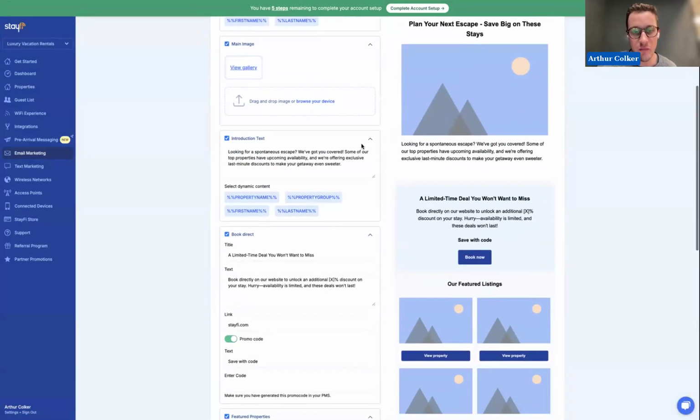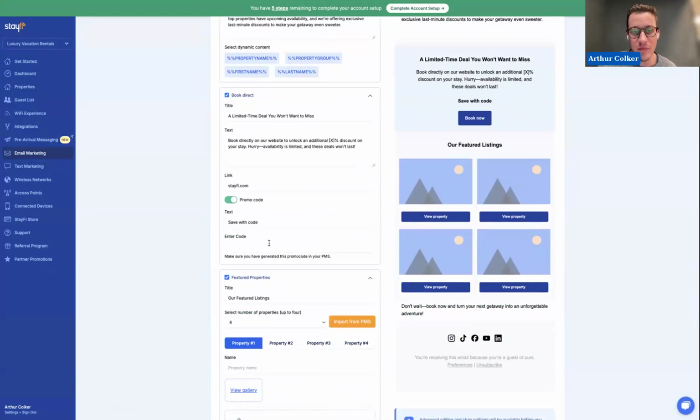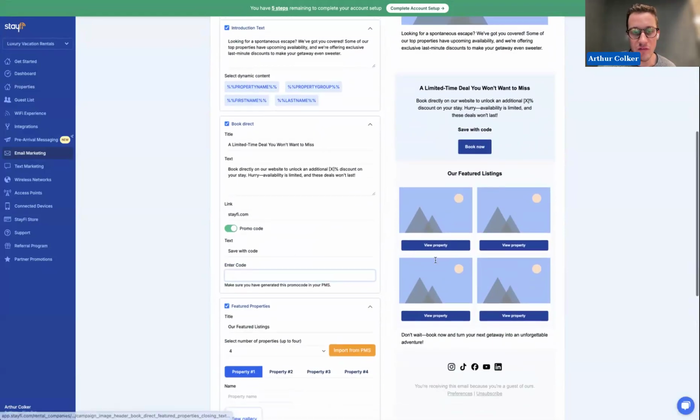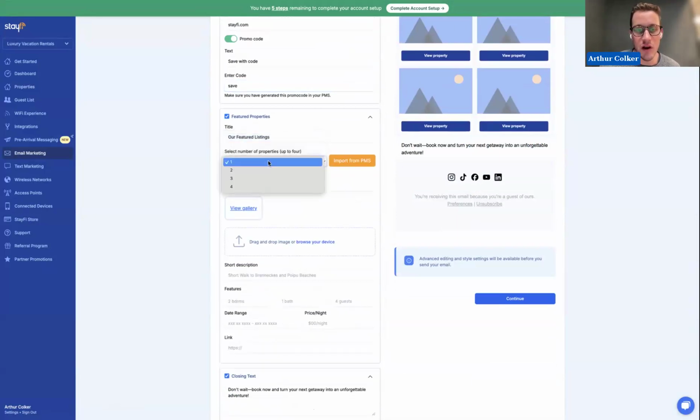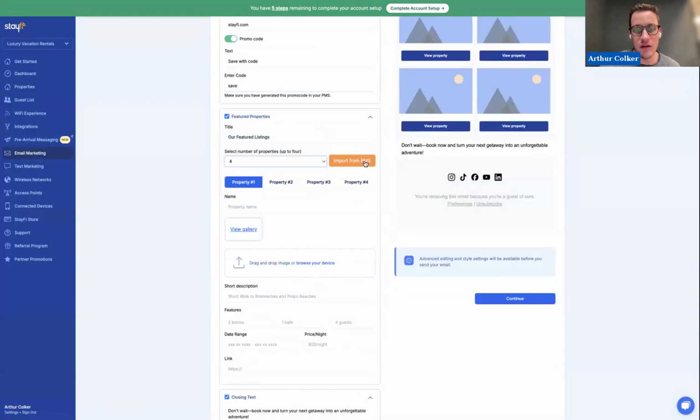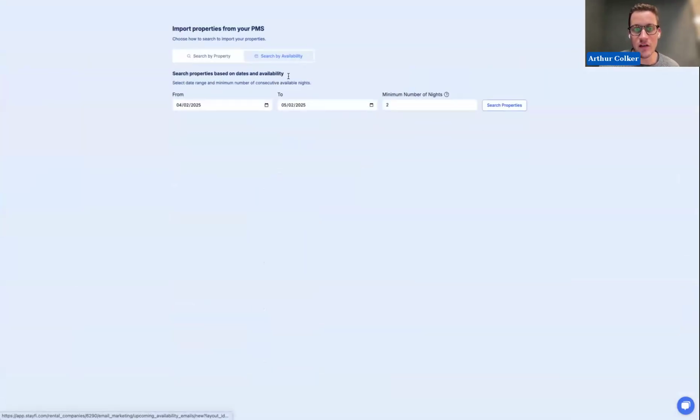So again, takes us to our builder here. Definitely recommend considering using a promo code for this. And then finally, under featured properties, here's where you pick. You may only have one property, up to 4. You hit import from PMS. Here's where you're going to do search from availability.